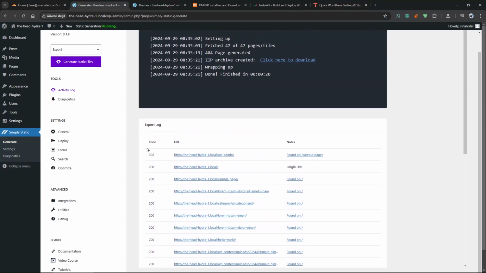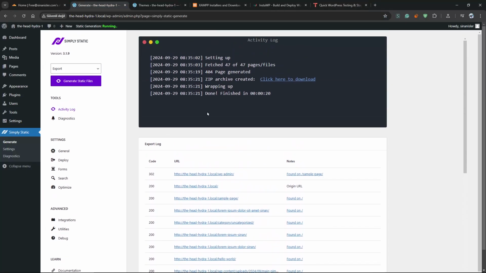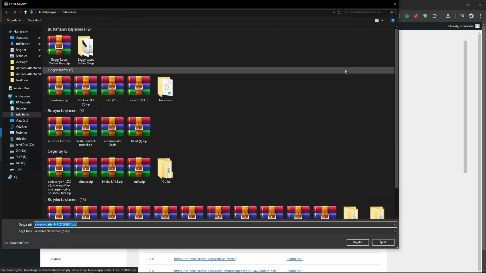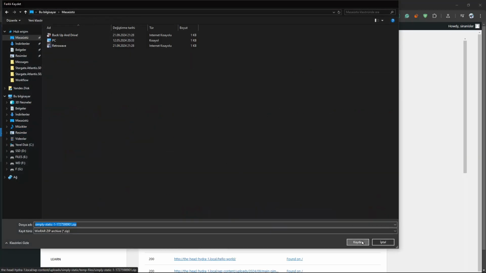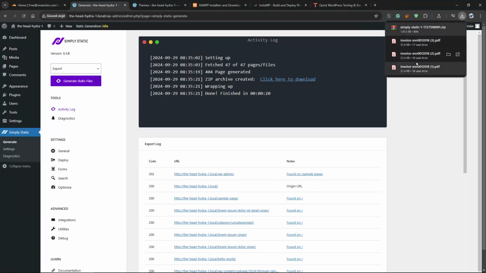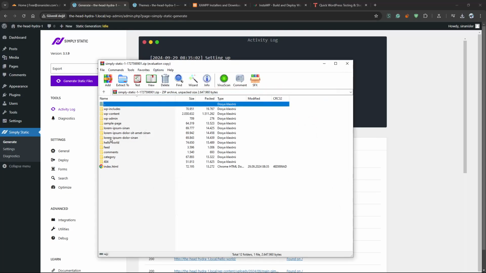And it generates these files. After that, we can click download, or we can go to the folder, same thing. It saves under the uploads, static temp files folder, okay? Let's download it, why not? Let's go to the home page, whatever. Keep it, okay? It is just static files. Look at that, there is no PHP. Now it's just HTML, okay?